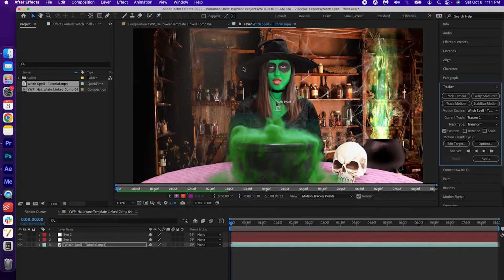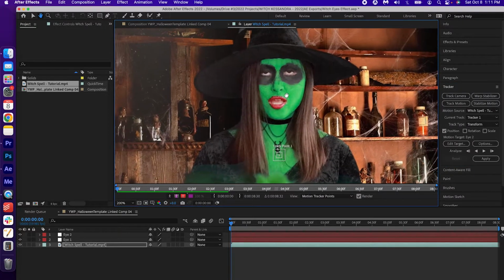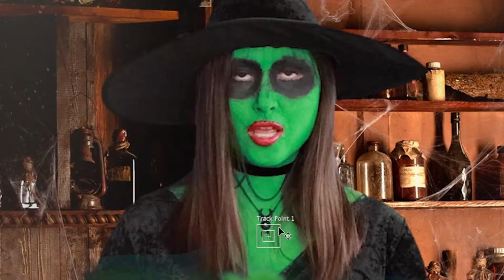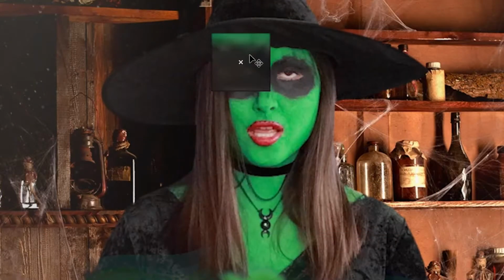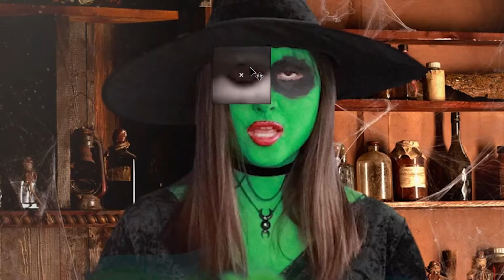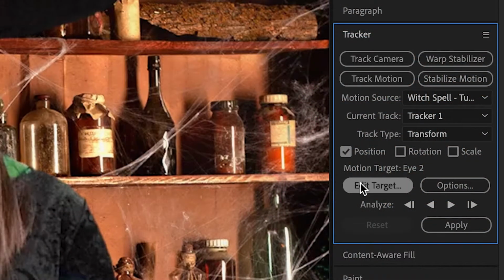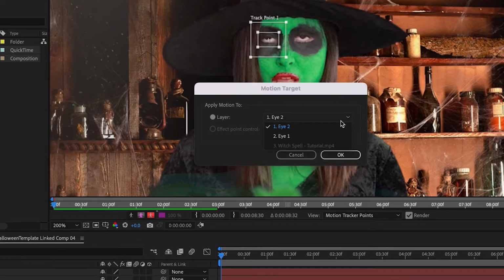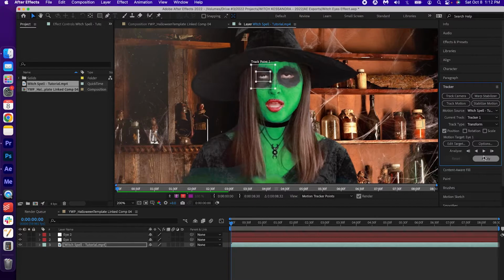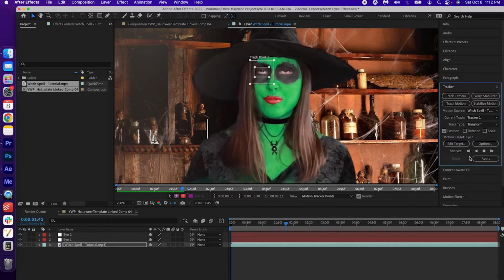You're going to want to zoom in a little bit here. Then adjust the track point so that it tracks the eye perfectly. You may want to expand it so that it fits the eye perfectly. Now in the tracker panel, we want to edit the target so that it links to I1. Now hit the play button to start tracking.